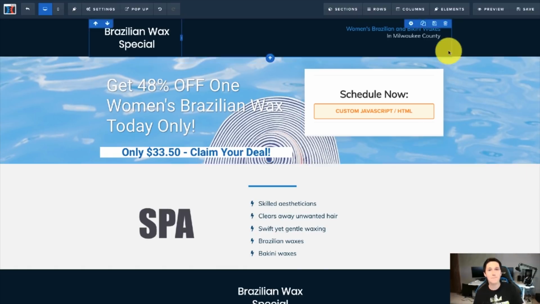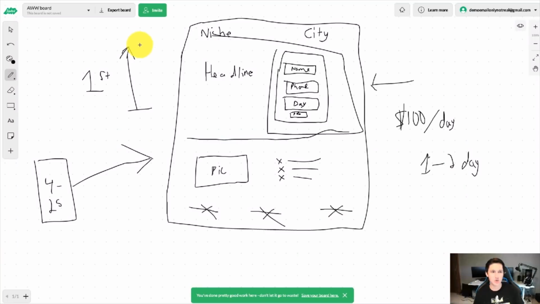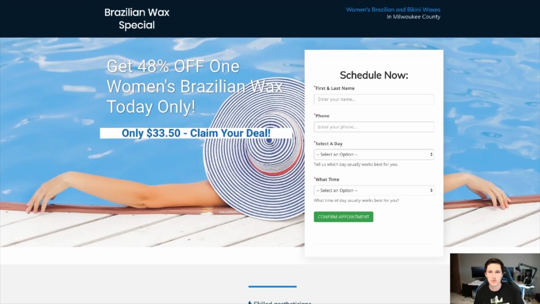But you can see here that my webpage, if I open it up full-blown here, looks pretty much identical to what I drew out on this board here. We've got niche, city, headline, form. So look, I'll pull this one open. Niche, city right here, right? Headline, form. So pretty straightforward.